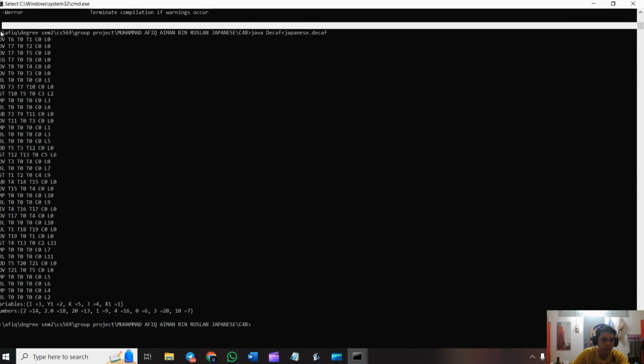Okay, so we got variables i equal 3, y1 equal 2, k equal 5, j equal 4, and s1 equal 1. For numbers, we have 2 equal 14, 2.0 equal 18, 20 equal 13, 1 equal 9, 4 equal 7, 4 equal 16, 0 equal 6, 3 equal 20, and 10 equal 7.